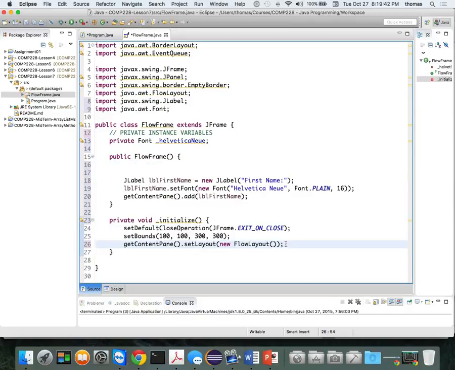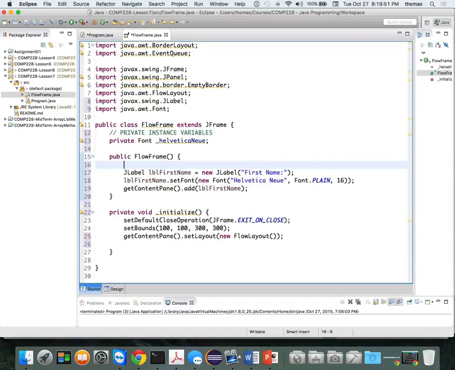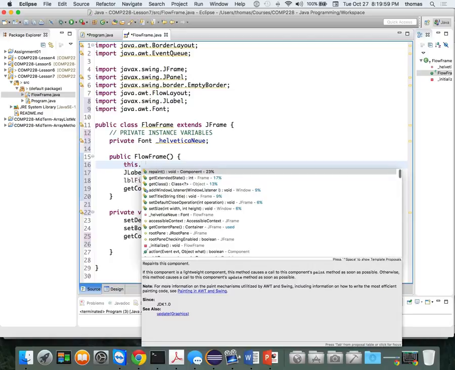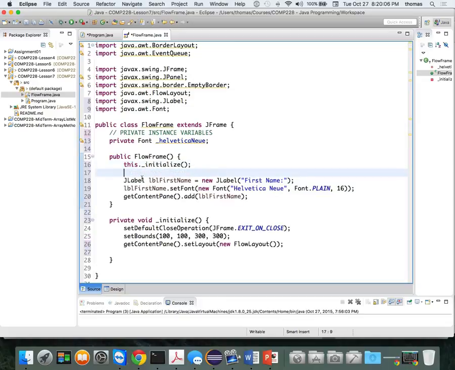Well, alongside with this, after I establish my flow layout, I also want to establish my default fonts. So I'm going to bring this up a little bit. Sorry, I know it's hard to see. But I want to put my default font stuff down here. And also, I want to call my initialize method here, this dot underscore initialize, so it actually calls my initialize method. It kind of saves me the trouble of initializing, right?